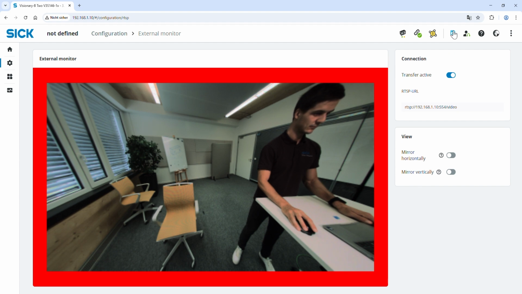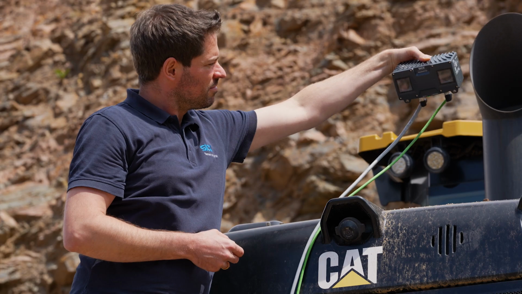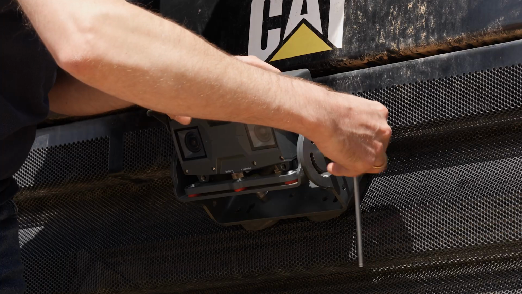Once this is done, the Visionary AI Assist automatically starts with this configuration after each boot up and is ready for action. To see how it works, follow me outdoors where we mount and configure the Visionary AI Assist on a wheel loader.